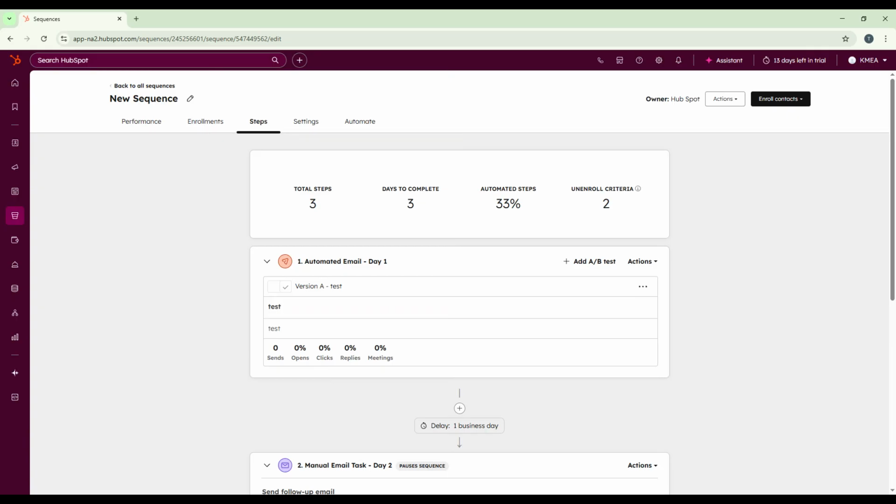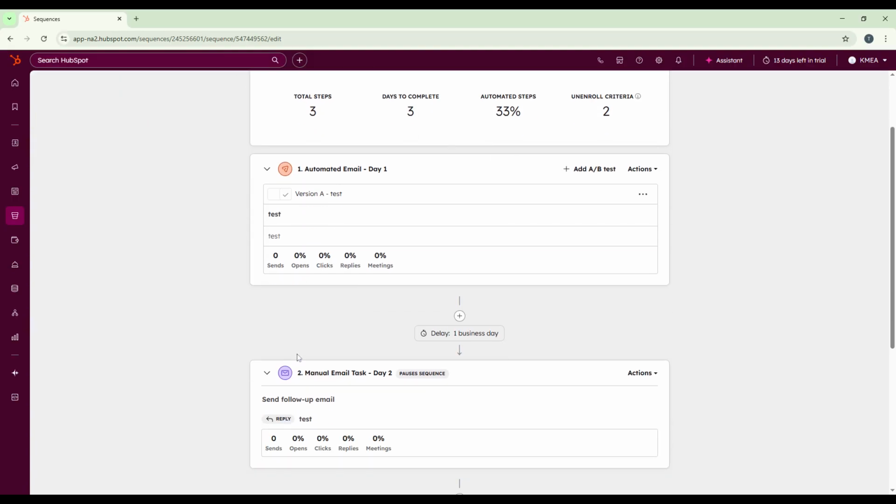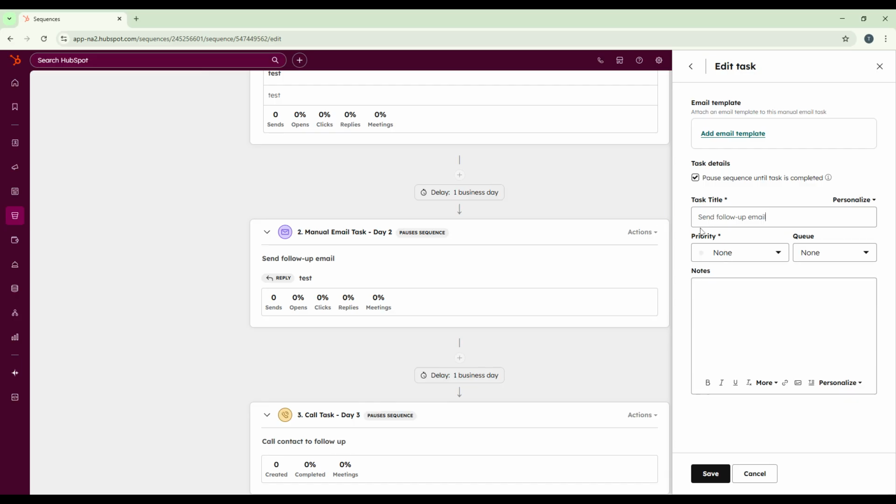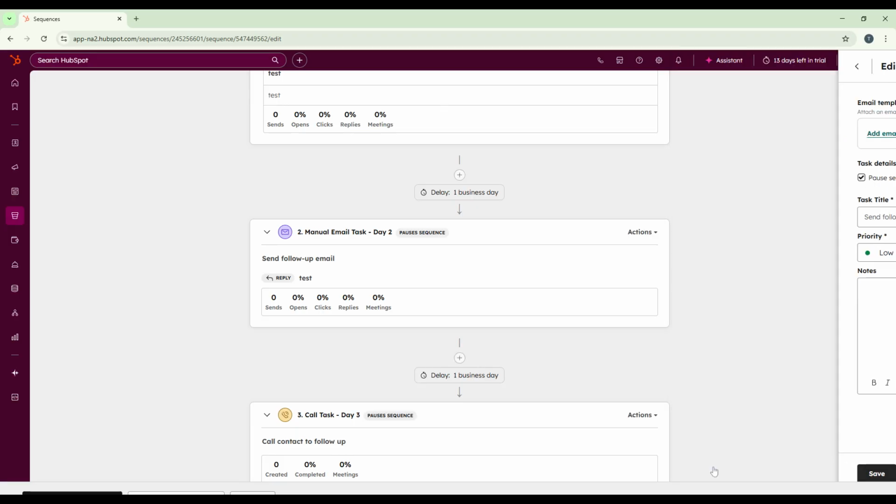If you need to edit a task step instead, the process is slightly different. Find the task step in your sequence and click on Actions, then select Edit Task. Inside the task editor, you can change the task title, update the description with clearer instructions, adjust the due time, set the priority level, and even modify the task type. For example, you can switch it from a to-do to a call or an email reminder. After making your updates, save your changes to ensure the sequence reflects the new task settings.